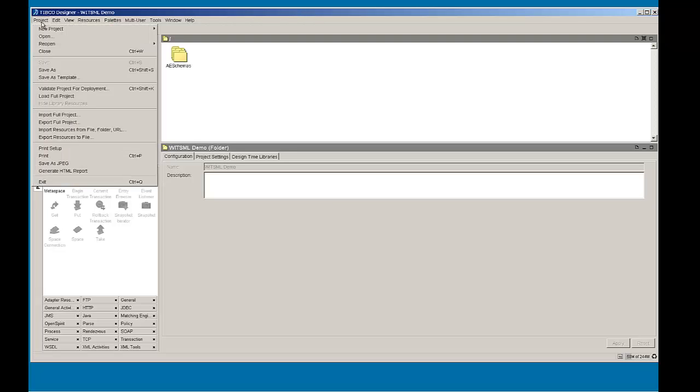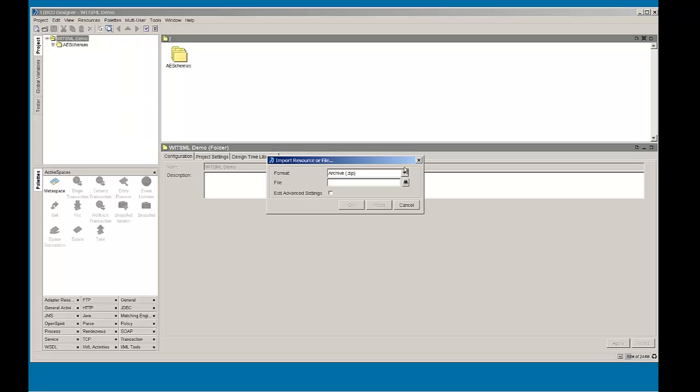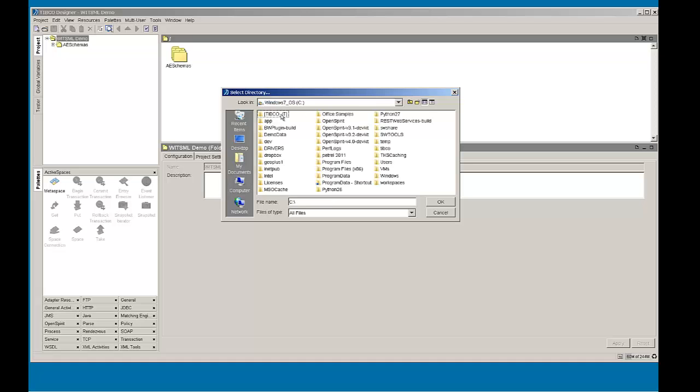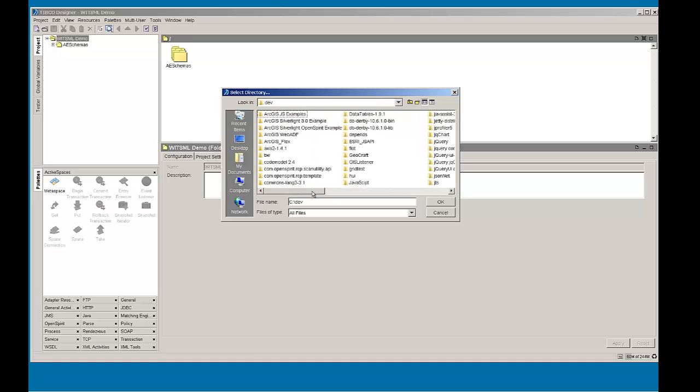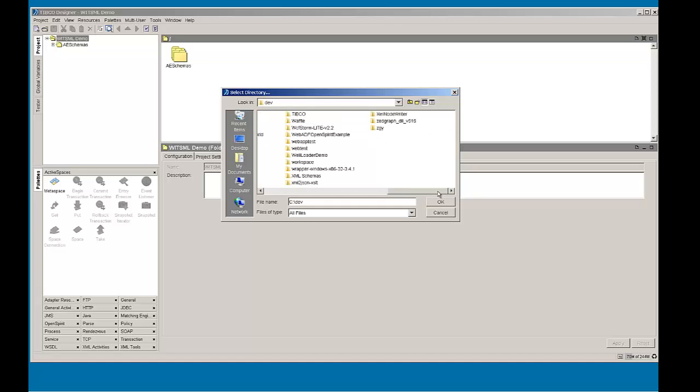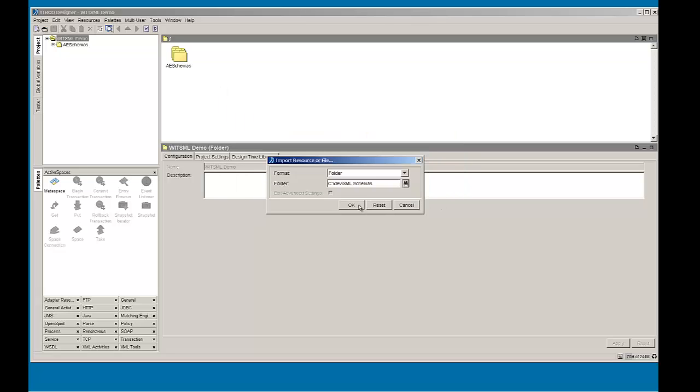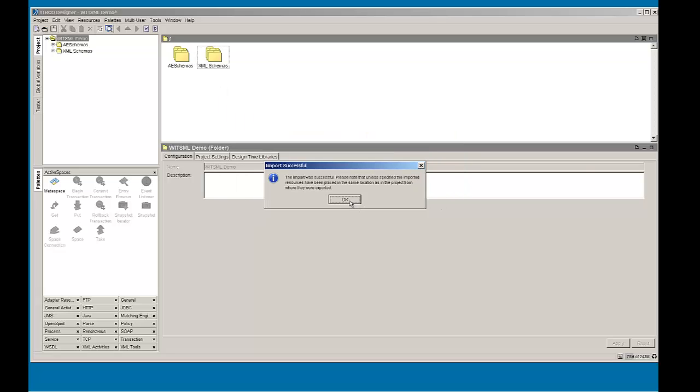So let's go and import the XML schemas that I have already downloaded onto my system here. So I'm going to import resources from a folder. Now let's navigate on my desktop here, and I have in my file system a directory cleverly called XML schemas that has in it all the different schemas we'll be needing. So let's go ahead and import that and all of its subdirectories. And that now adds that to the project.